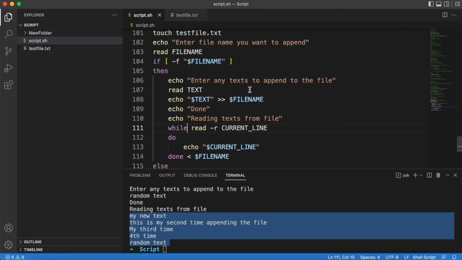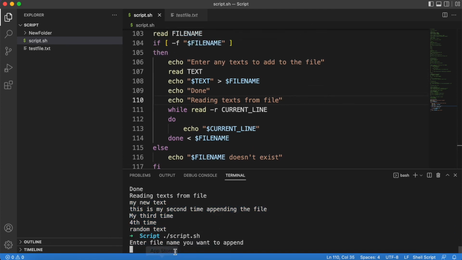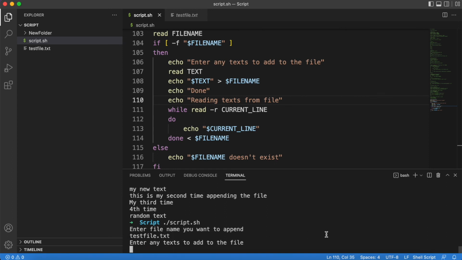So this time we've been working with appending the file, right? But what if I don't want to append to a file? Instead, I want to have completely new text without appending. It's very simple. Instead of using this double greater than sign, we just use one like this. So it will be enter any text to add to the file. Okay, let's try it again. It will be testfile.txt.